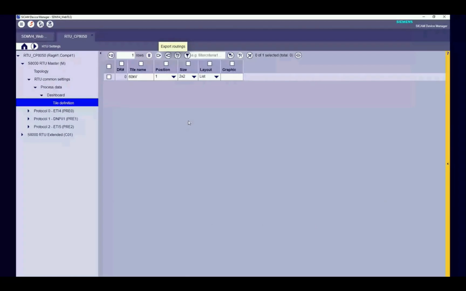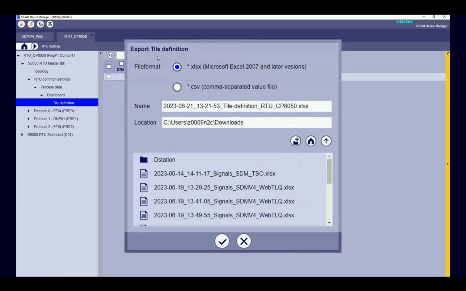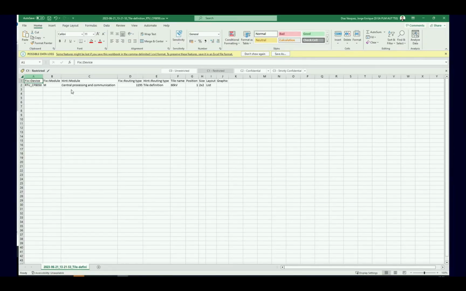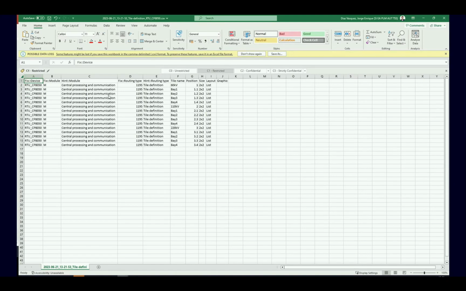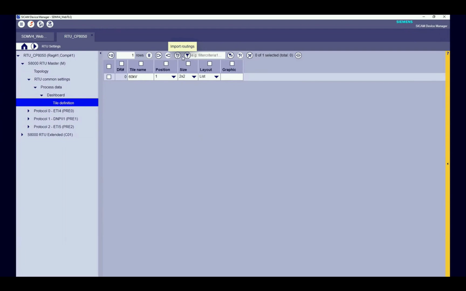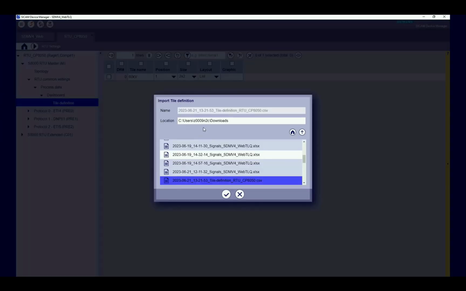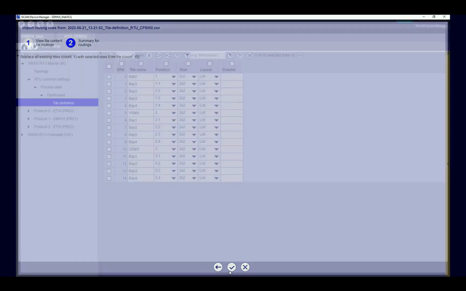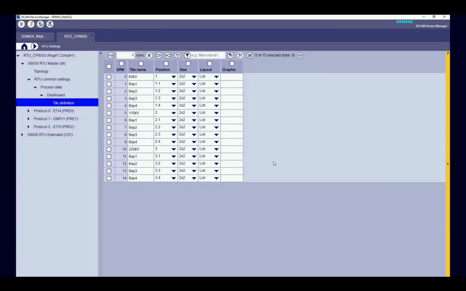Now, one nice feature that we have at the moment is that we can actually export the tiles that we have here, the dashboards, through this button. So we can export it to a file, and as always, we can open it with another tool like Excel, and I can copy it and paste it. And now I can just import it back in Device Manager. And now all could be created automatically, which would save a lot of time. This is a very nice feature.